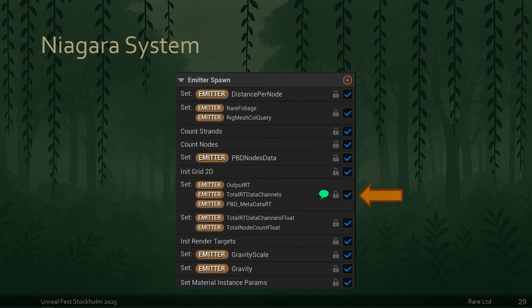We also create and initialize a couple of render targets. One of them represents the output of the simulation, and the other one is for some metadata for each vine. A few more settings then control the simulation. And finally, we use another custom Niagara data interface called Material Instance Dynamic, which allows us to set a few global parameters on the material. More on that later.